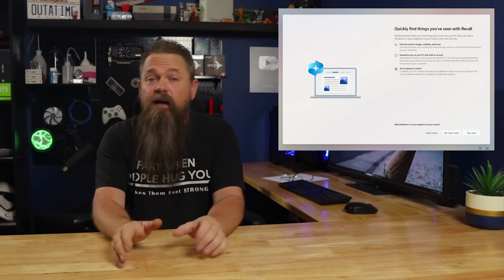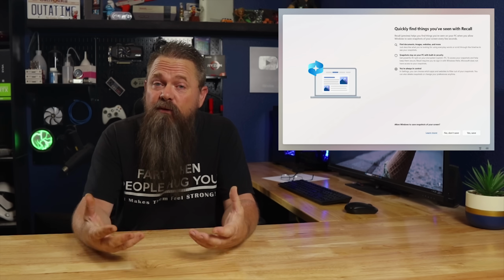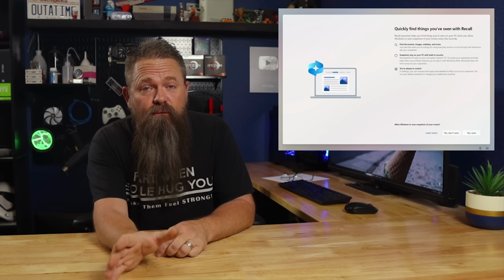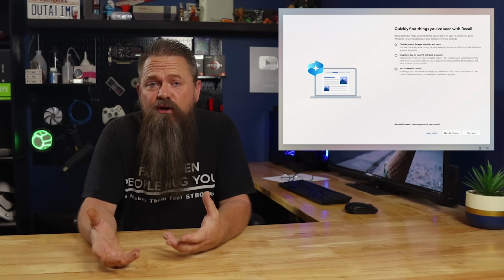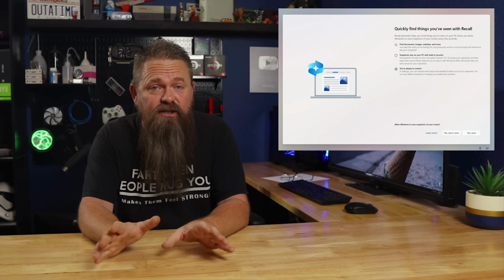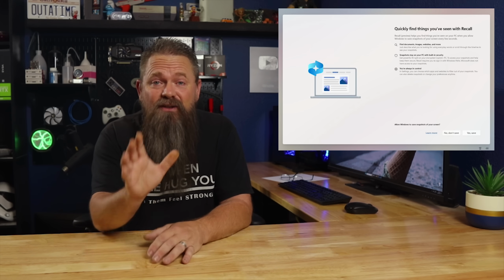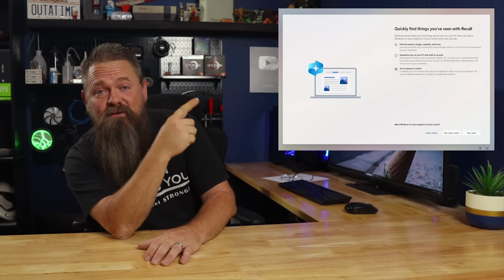When you initially set up a Copilot Plus PC, Microsoft will include the Windows Recall feature in a setup experience so you can choose to turn it on or off initially when you set up your computer. You'll essentially see a window similar to this right here.